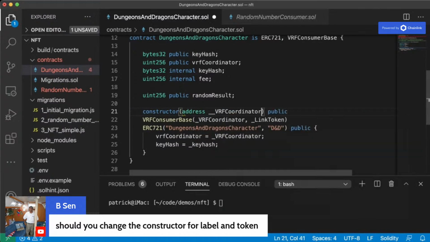So if I do address VRF coordinator, when we deploy this, we're going to pass it as an input parameter to deploy it, and then it's going to automatically pass that parameter into the VRF consumer base, which is very good because we need it. We also need the address, same thing here, of the link token, which we're going to pass to the VRF consumer base.